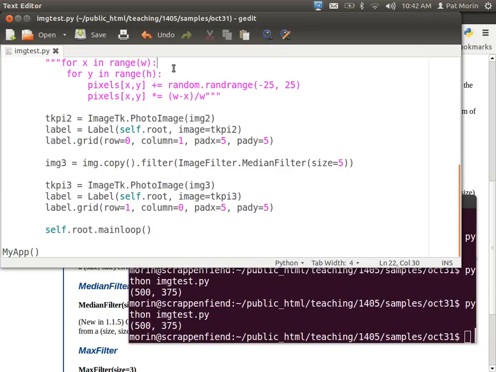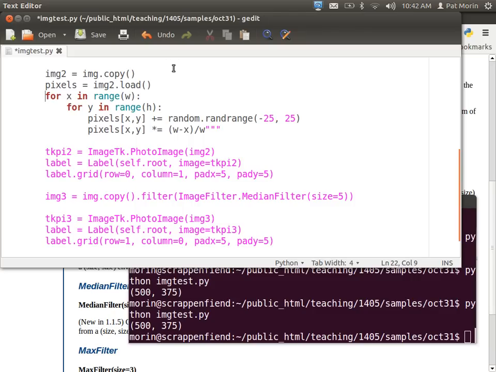So now each pixel in this image is a triple. So let's just grab each triple: a red value, a green value, and a blue value.